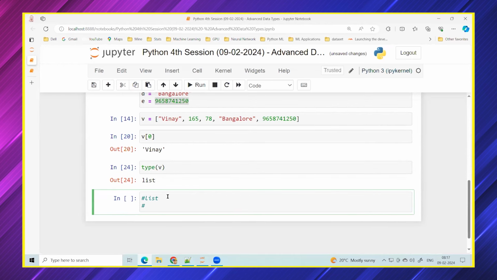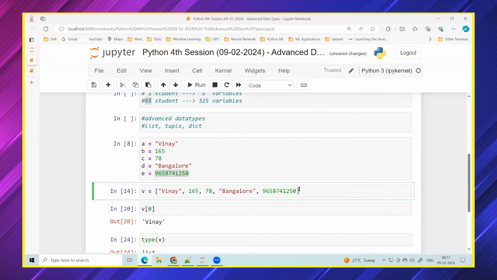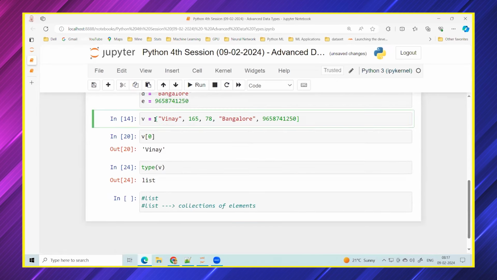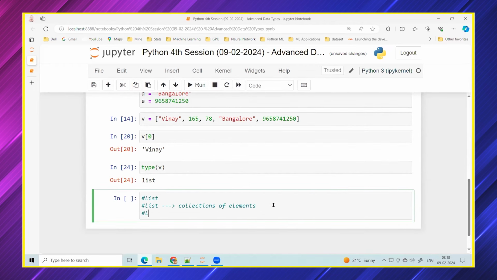And as usual, this is my notes. I'll start listing out whatever we learn. And here, when I say list, a list is actually a collection of elements. You can store anything, but I'm storing similar information: Vinay's name, Vinay's height, Vinay's weight, everything. So rather than using five variables, I am making use of one variable. In that one variable, I'm storing a collection of elements, that is my first point. Also, how do you identify a list? Your lists are enclosed in square brackets.